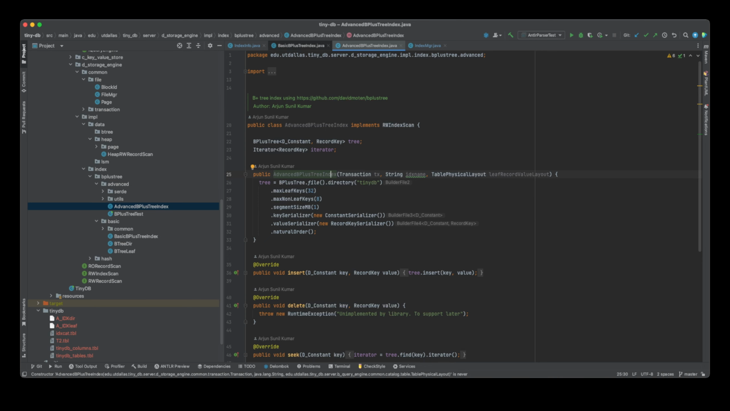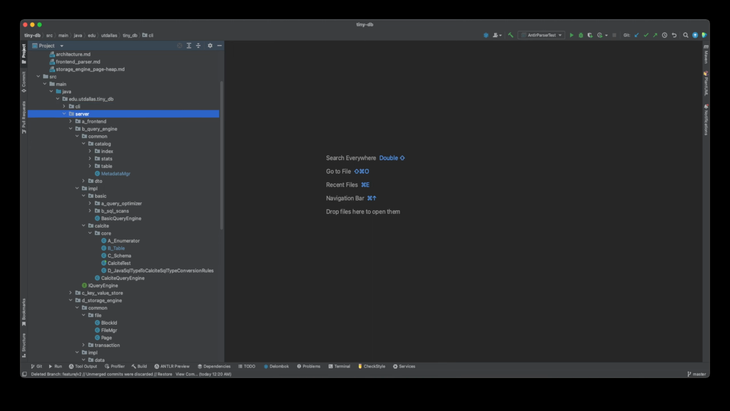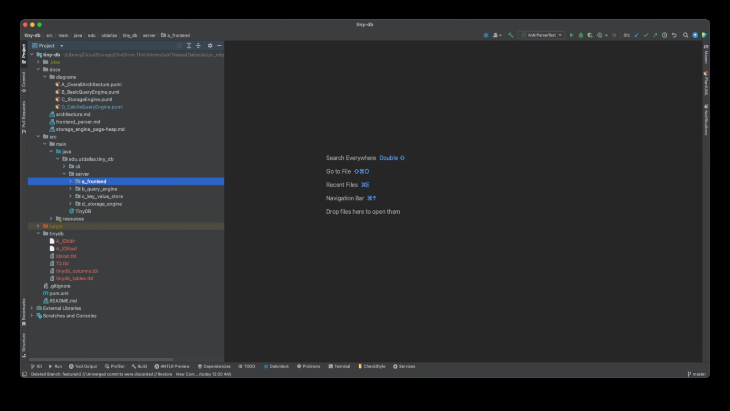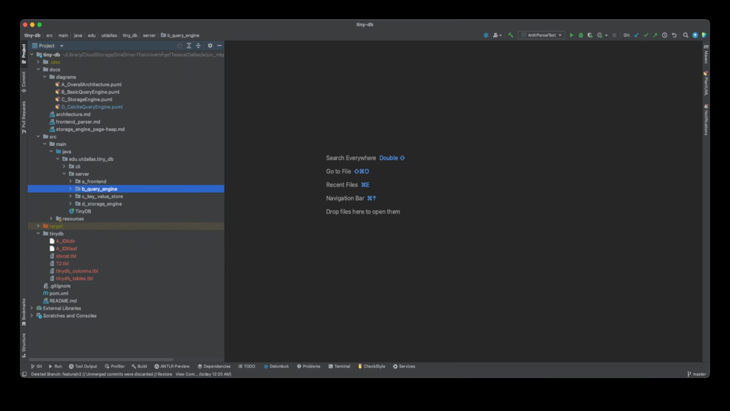All right, so I think we have so far covered the front end and the query engine. So later on we'll cover the storage engine, how storage engine is designed in our TinyDB project, and later on we'll see how the transactions and all the rest of the things work.